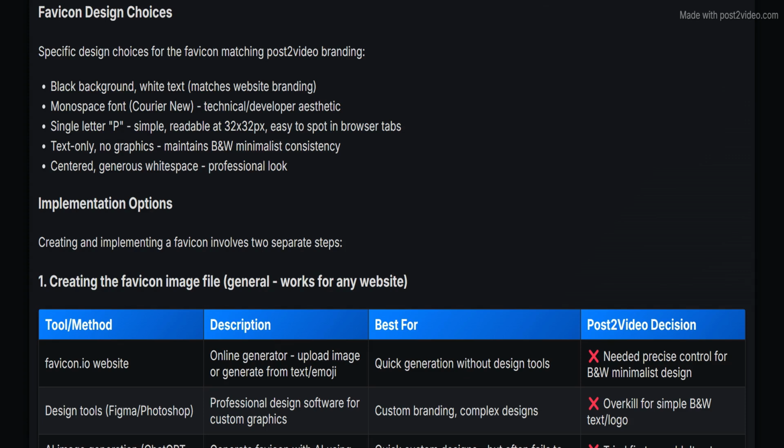This section enumerates specific design decisions for the favicon, noting the black background with white lettering to maintain brand consistency, the choice of a monospace font to convey a technical feel, and ensuring simple recognizability with a single letter P that aligns with minimalist principles.